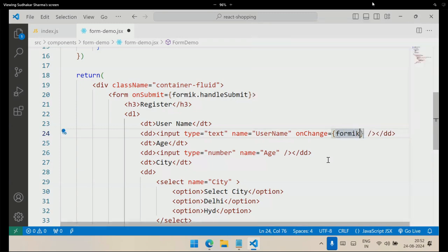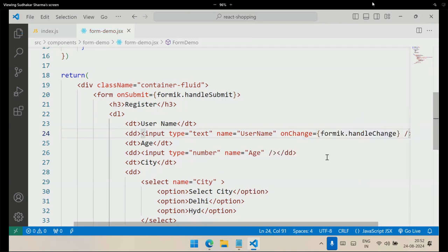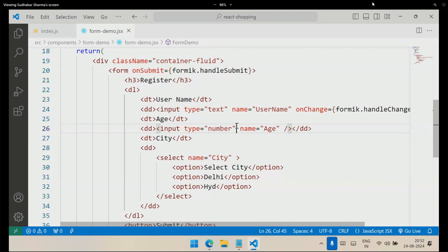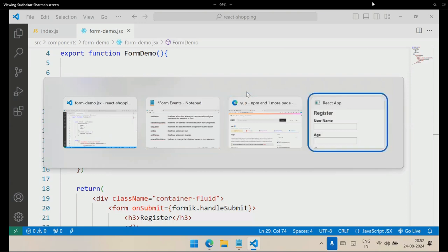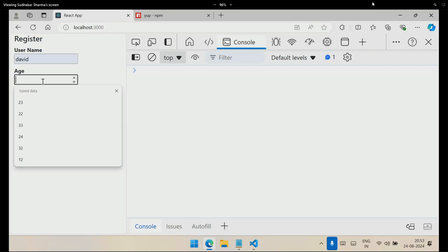Is any function written for change? No, you don't need to write it. For this also the same: on change, Formik dot handle change. This also, same: on change, Formik dot handle change. This also performs change. That's it. Now your logic is very simple. And you see now, we will open the form area. I will refresh and enter the details. I am entering some age. I am entering some city and click on submit. It gets that and displays.